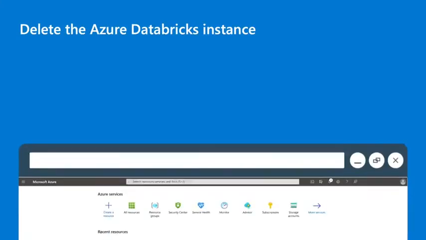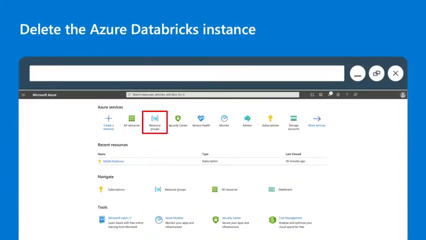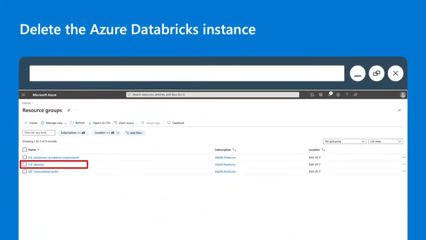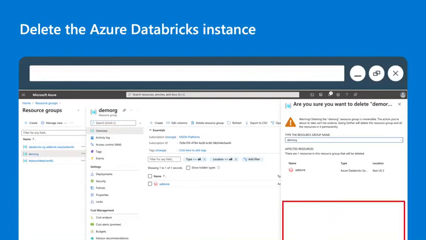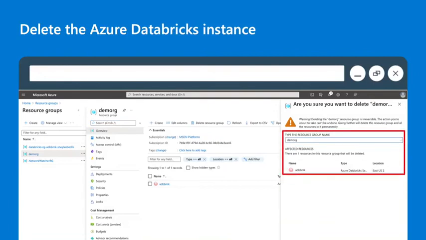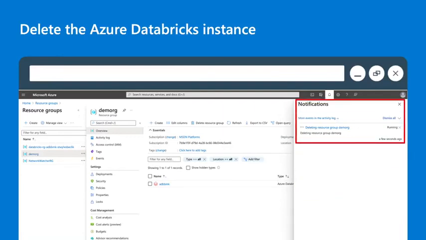Navigate to the resource portal and open resource groups. Locate and select the required resource group. Open your required resource group and select Delete Resource Group. Type in the name of the resource group to be deleted in order to confirm the deletion. The Azure Studio acknowledges your confirmation and deletes the selected resource group.